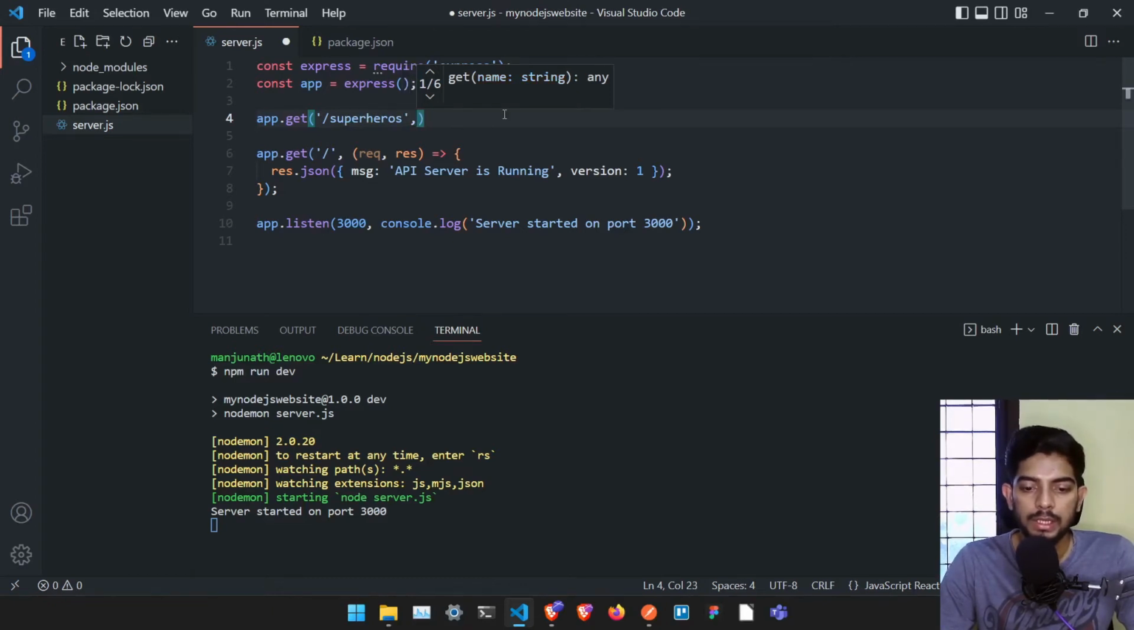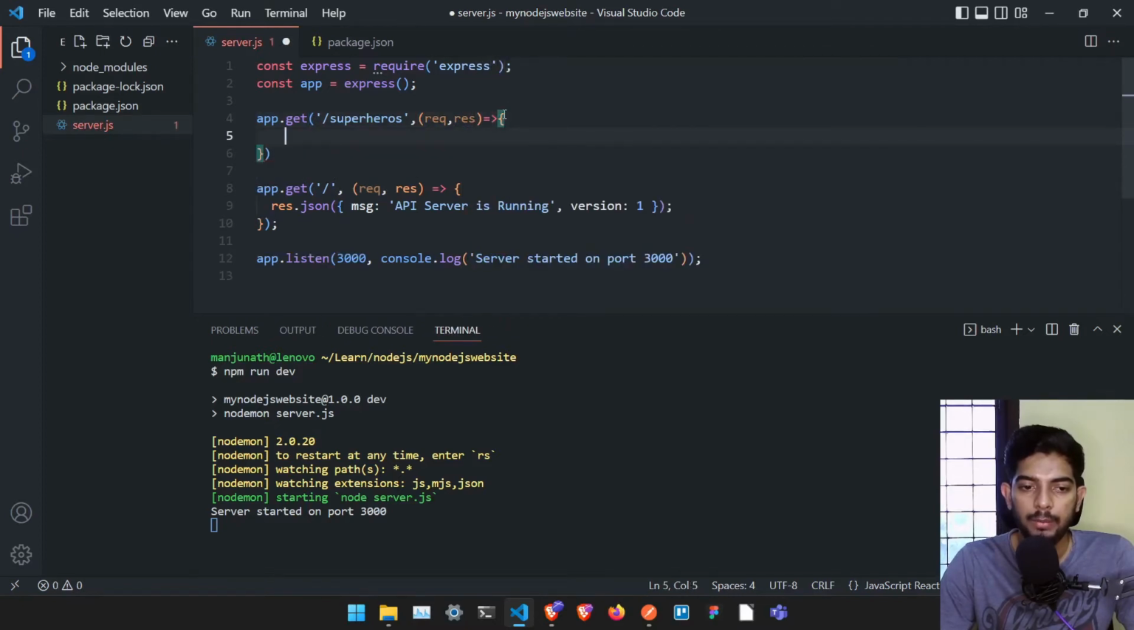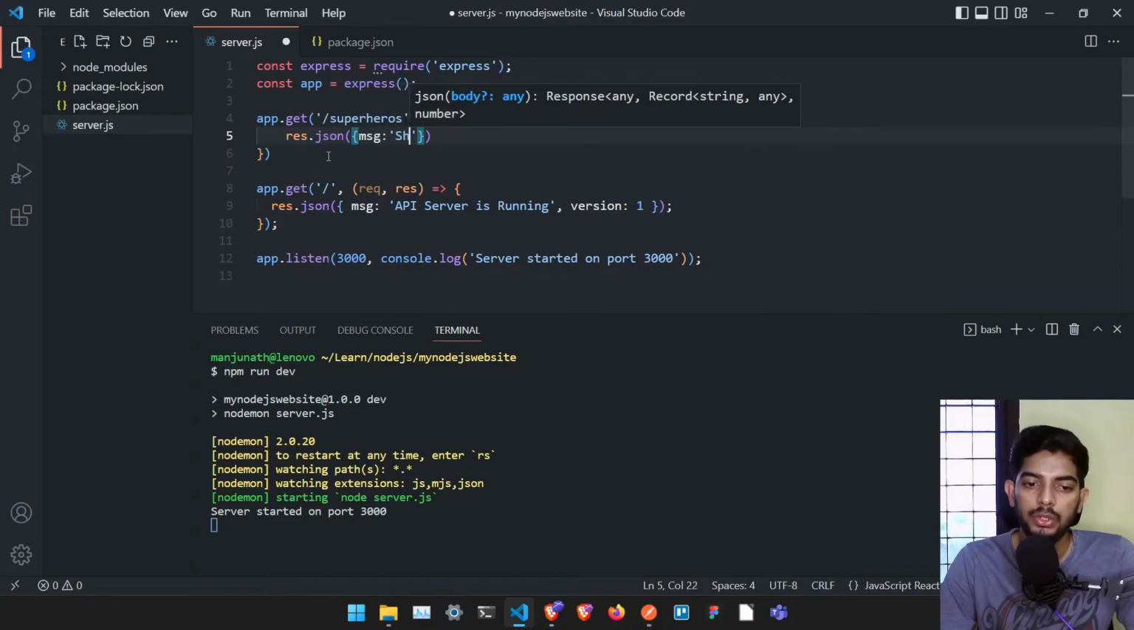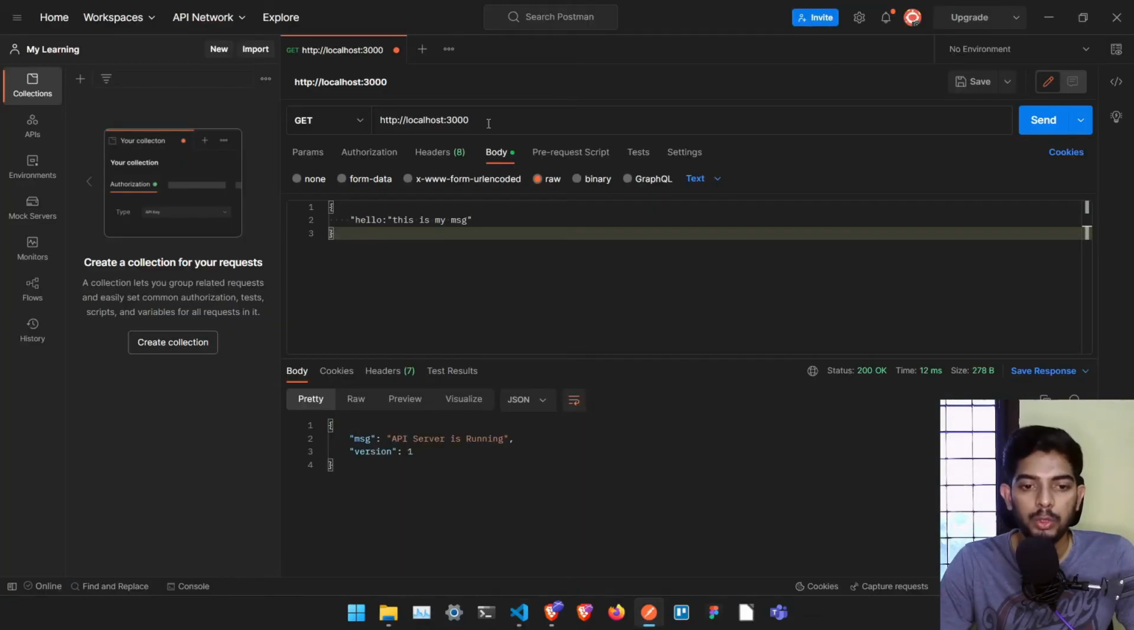So I'll just create request, then response. Then I am going to do like how I did here, saying res.json, and I'm going to send a message saying "showing all superheroes." And if I just save it, if I go to Postman, I can just go to superheroes and click enter. It's going to show "showing all superheroes."